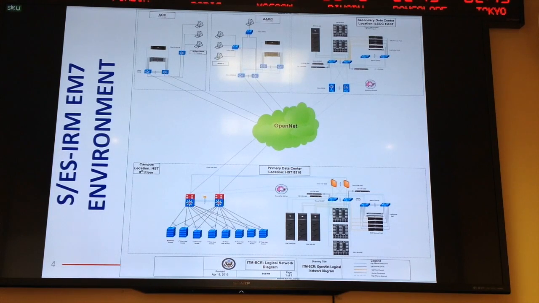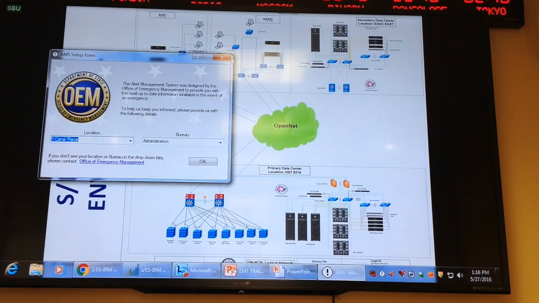This diagram is just a good overview of the network at all the locations. SA4 and SA18 are only on ClassNet. OpenNet is HST, primary data center, ESOC East, secondary data center, and then there are two alternate locations, which are AOC and AAOC.